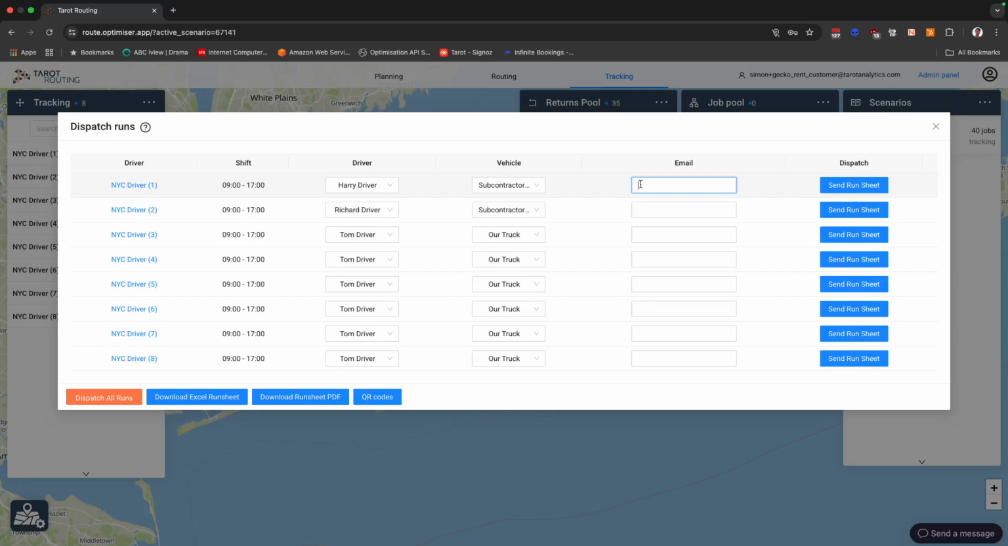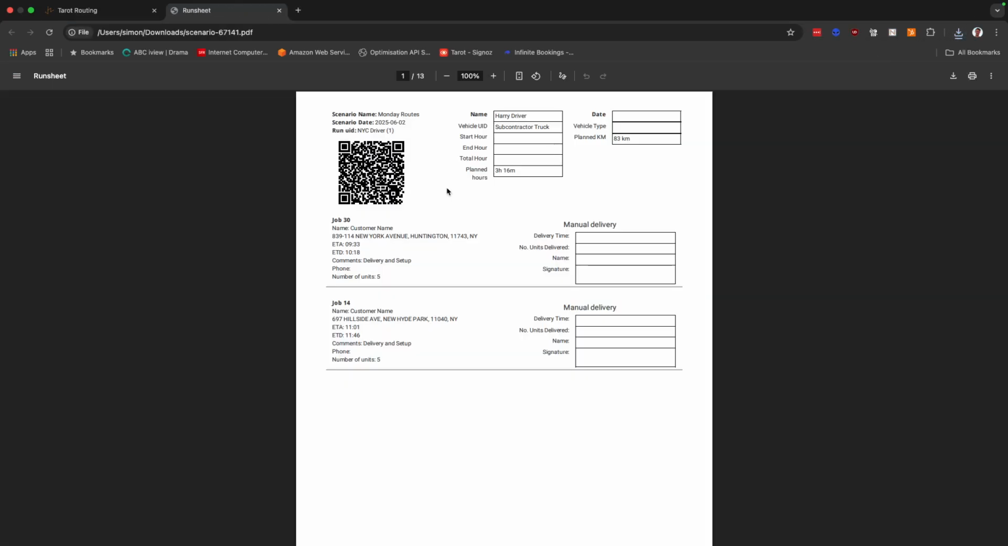I can enter an email address or have it stored automatically and dispatch the run via a link to the driver who can use the Tarot driver app to open it. Alternatively, the drivers can log in and access the runs through their profile, or, and often what we find best case, is we can download a run sheet PDF, which can be printed off and given to the drivers to work as a backup, and also help the warehouse out when they are loading.